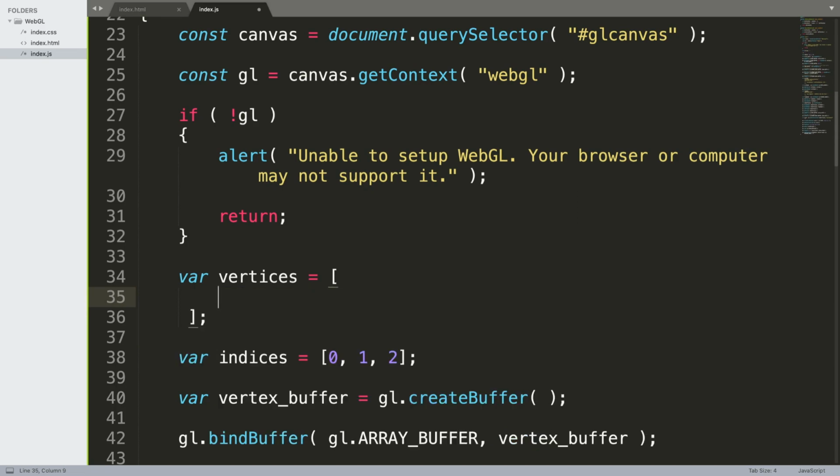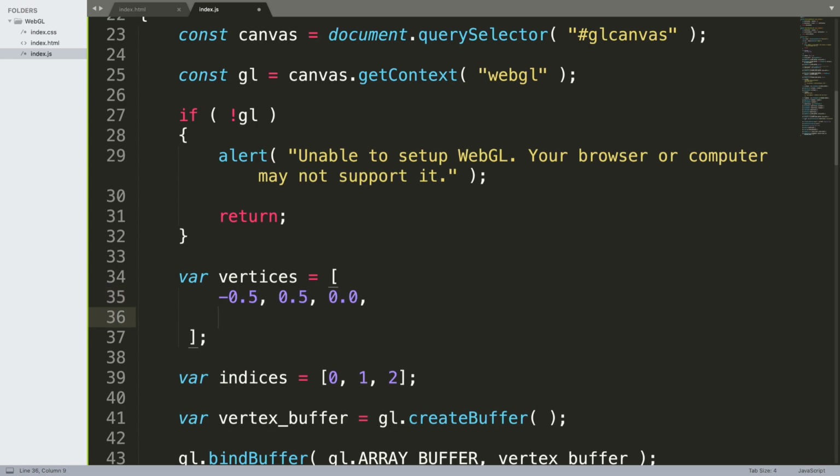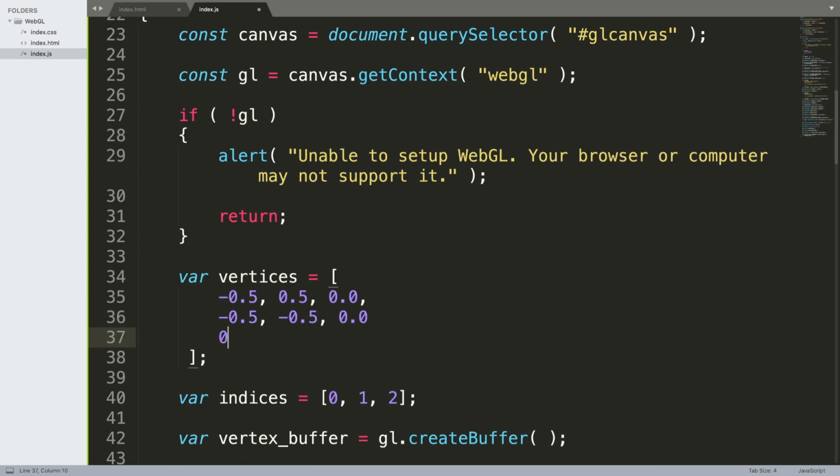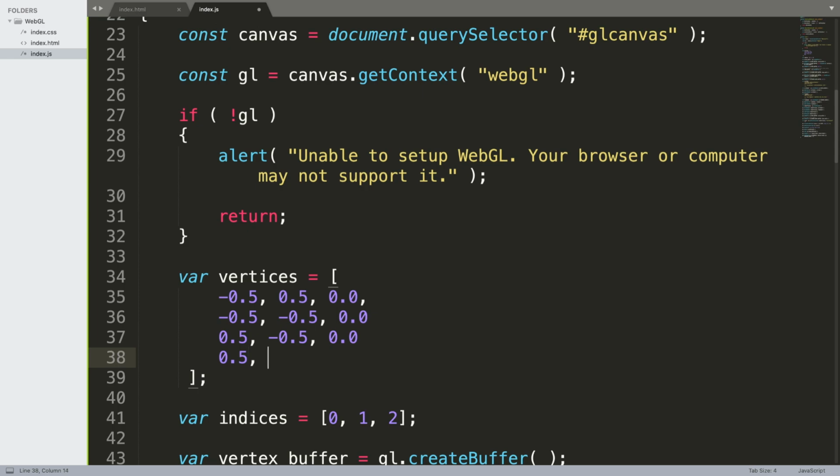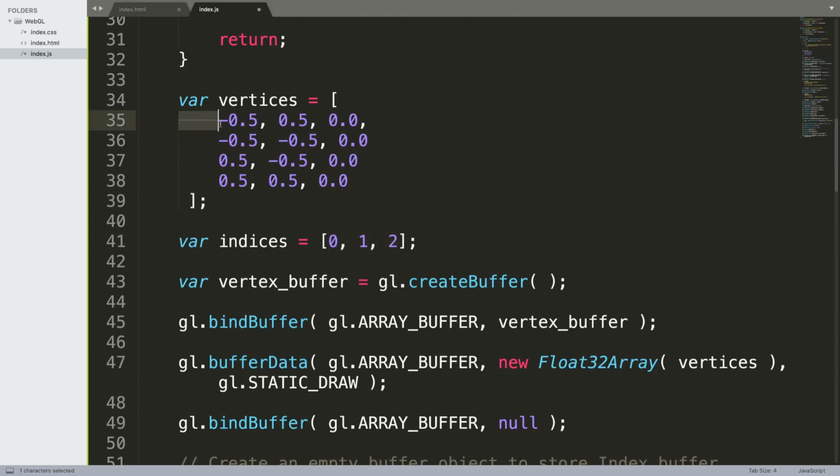So you can change the size as much as you want, but I'm just going to use the size that I've used for testing. So negative 0.5, 0.5 and 0.0. The z-axis, we're just leaving it at 0 for now. We'll eventually get onto 3D. Negative 0.5, negative 0.5, and 0.0, 0.5, negative 0.5, and 0.0. Finally, 0.5, 0.5, and 0.0.